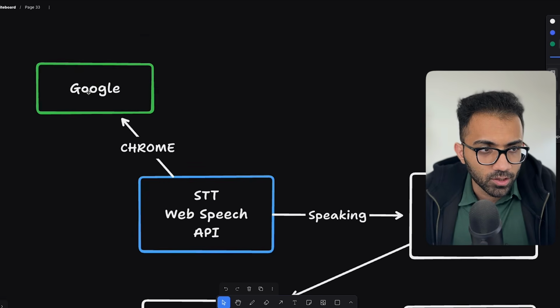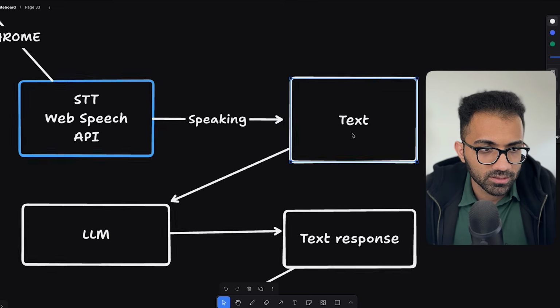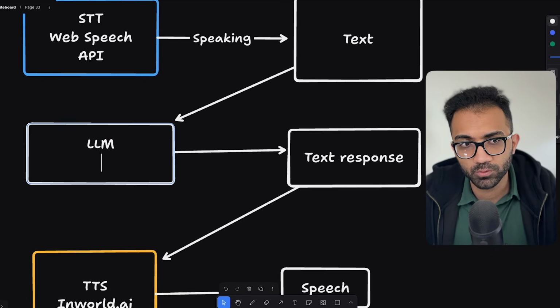So our journey starts here where we send the data to Google. Google gives us back text from our speech. We got this. We feed this into an LLM. Now here is where Claude Code comes into picture.